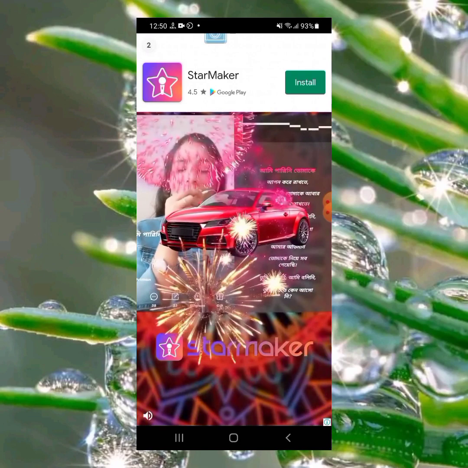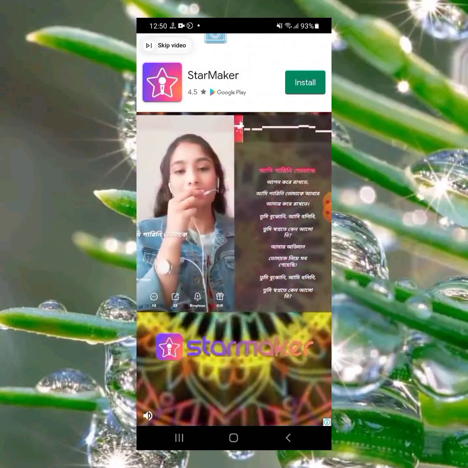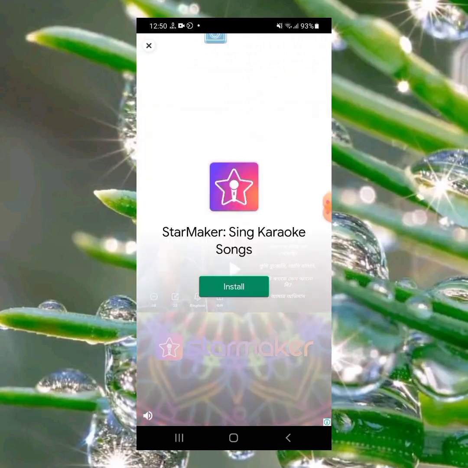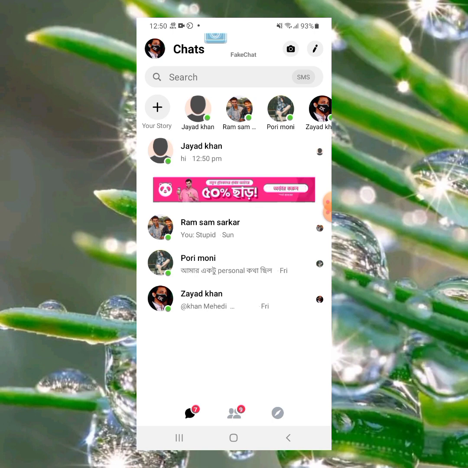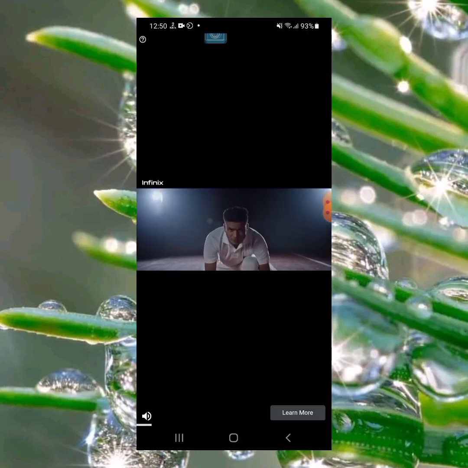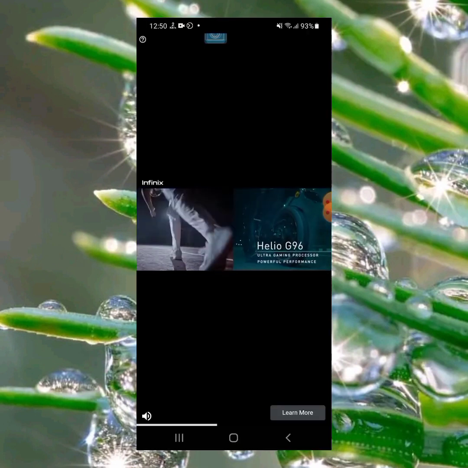Sorry friend, this app shows a huge amount of ads. This is very disgusting. Oh shit, again ads.